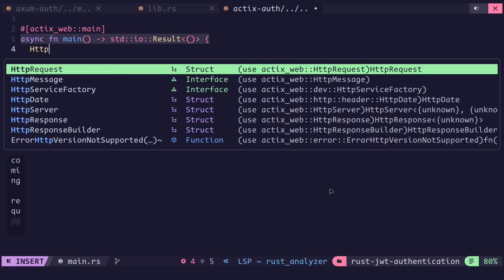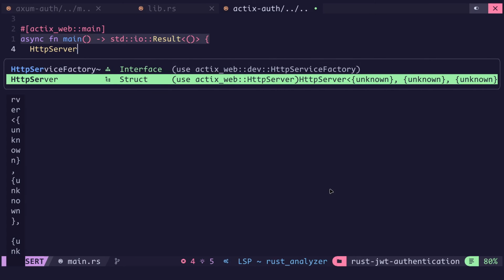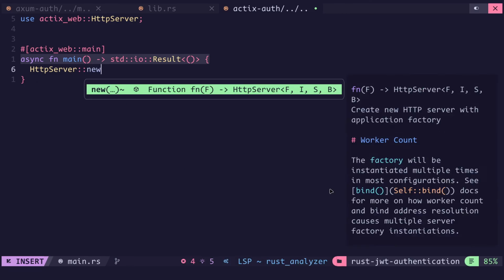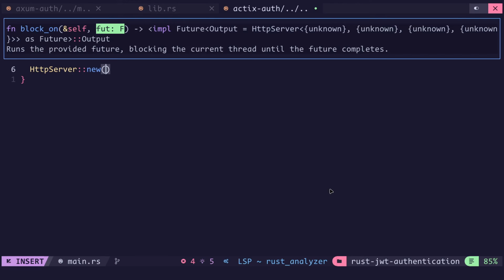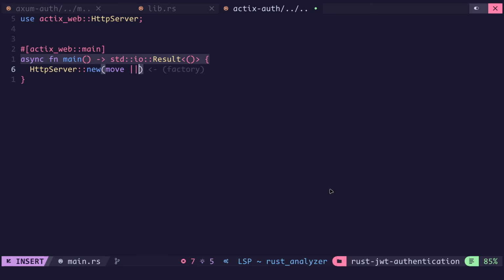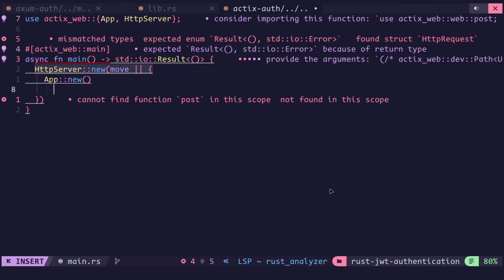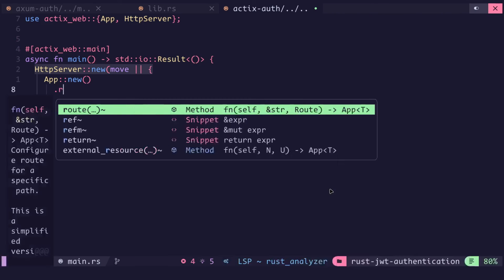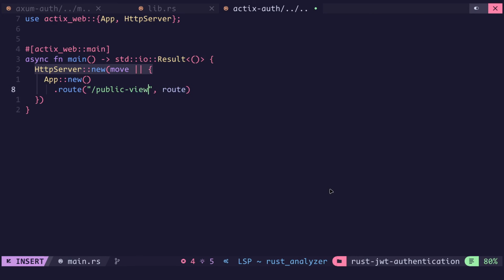In the body of our main function, we import the HTTP server struct and call its new function. This accepts a closure and we will have to move the ownership of the variables used into this closure. We then import the App struct and call its new function to initialize the app. This is where we define our routes. We define our routes by calling the .route method and passing our parameters.